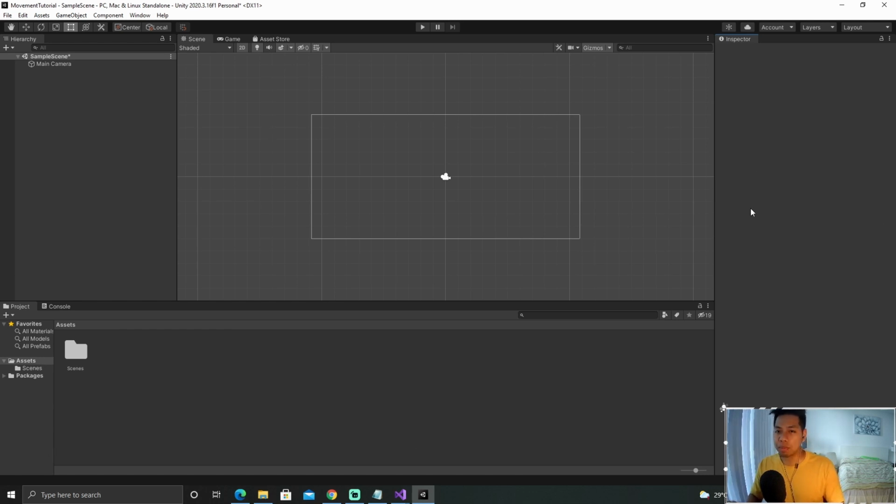let's just take a quick look at the UI. I won't be explaining too much about it, but you'll have your toolbar at the top, you have your hierarchy on the left hand side of the window, and then you have your scene view and your game view in the middle, your inspector on the right, and then you have your projects folder at the bottom. Going through all of the tools that come with Unity would be its own separate video, but for now we want to focus on player movement.